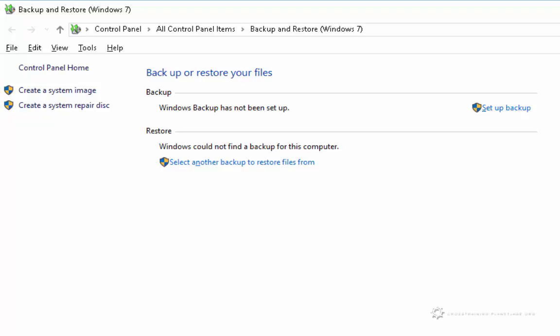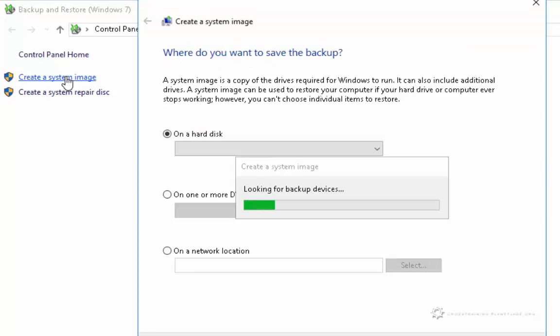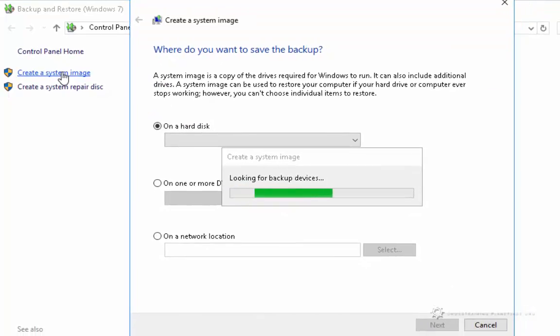The next thing we're going to do is create a system image backup. Basically, that means we're going to run this top command up here. So I'm going to go ahead and click on that top one. Once you do that, it's going to be looking for potential places where it can save this backup to.